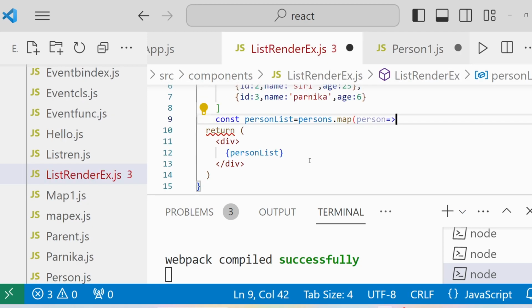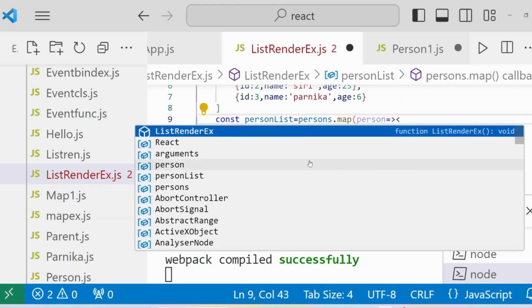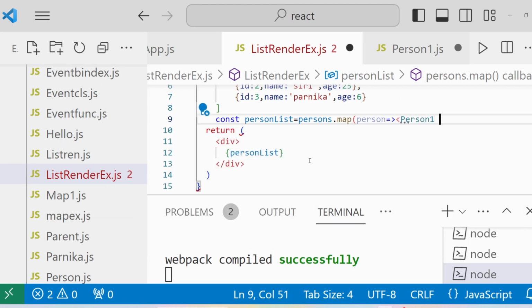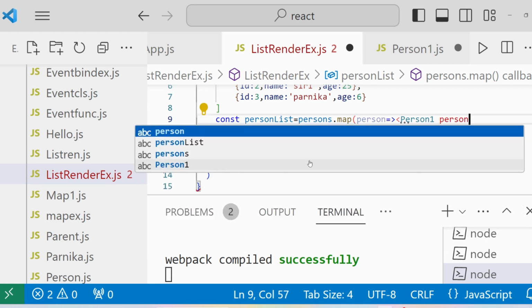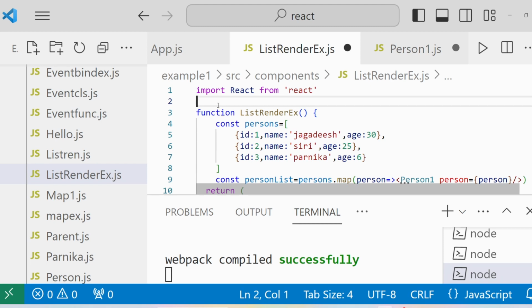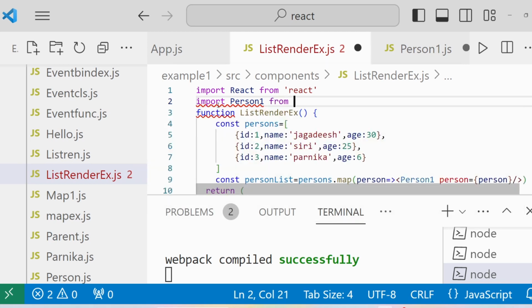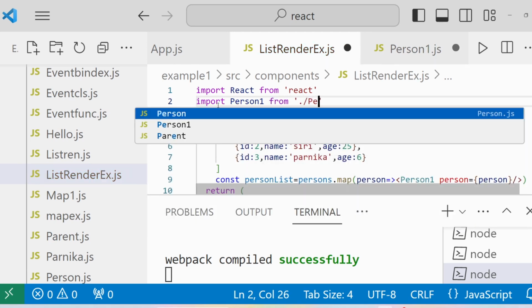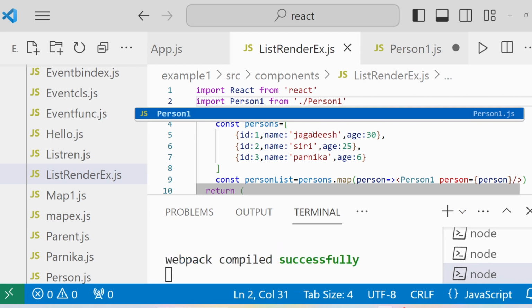person1.js. In the list render ex component, the map method includes the person1 component, passing the person as a prop. So in the person, I will open the curly braces, I will provide person1, and then I will provide person is equal to person, and then I will close the self-closing tag. And in the list render ex.js, I need to import person1. So I will write person1 from ./person1. Let me save this one.